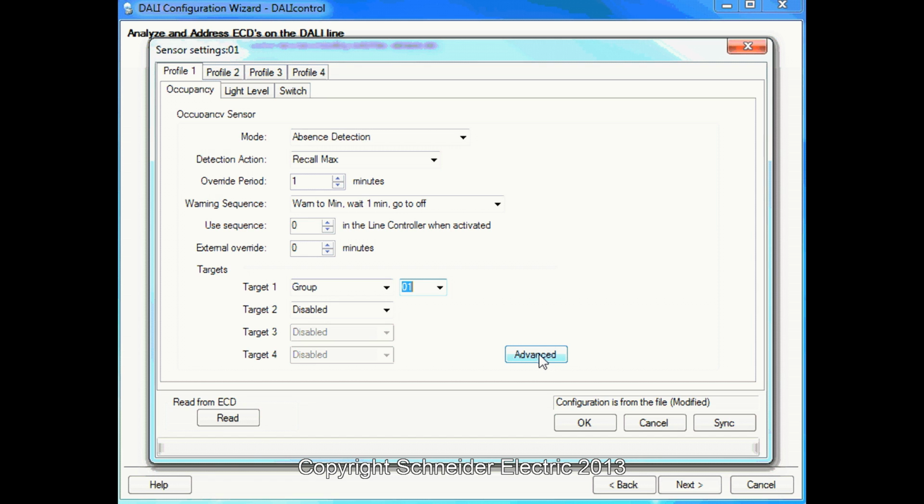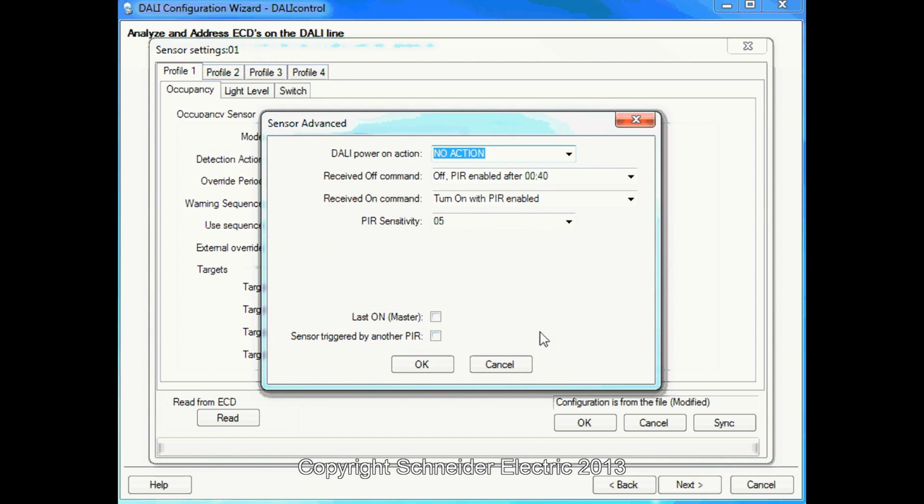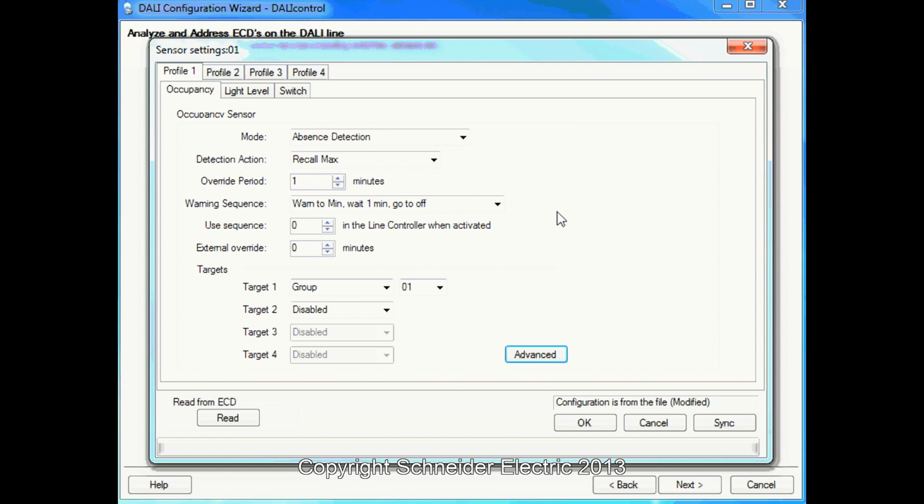We can also go to the advanced functions, and on the received on command select 10 on with PIR enabled. Okay, make sure you duplicate the profiles, so all the same, and then sync it.